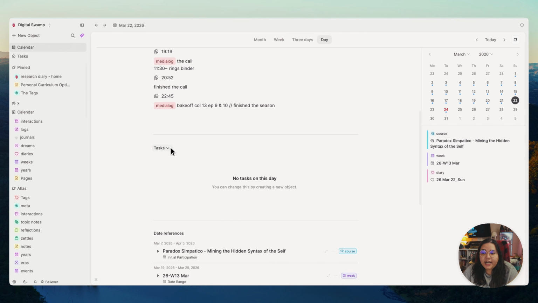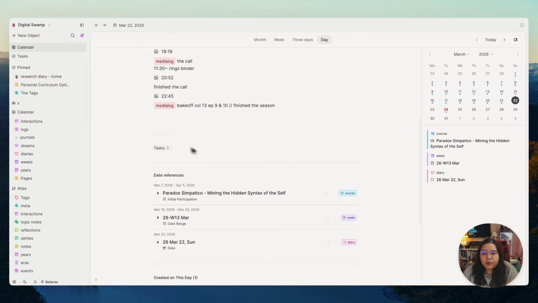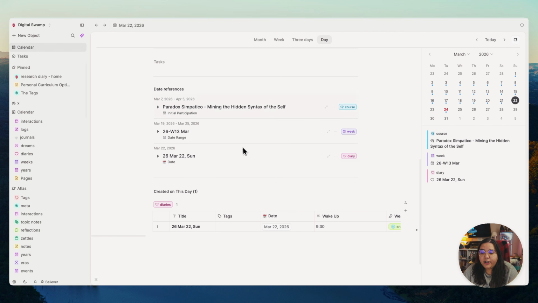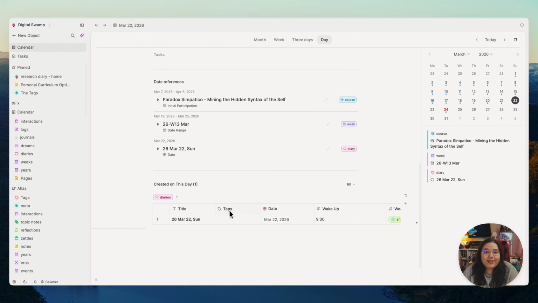You also get to see your tasks in this view. I don't have any tasks right now associated to these specific dates, so there's nothing showing up there. And then you have your created on this day. And like I mentioned, I usually have this set up as a table view. I quite enjoy the table view, so that's what I do.